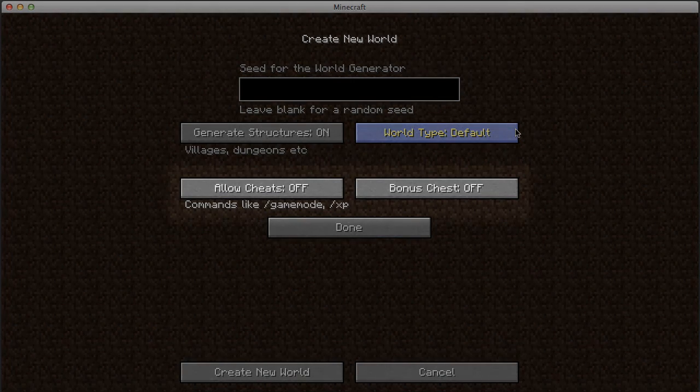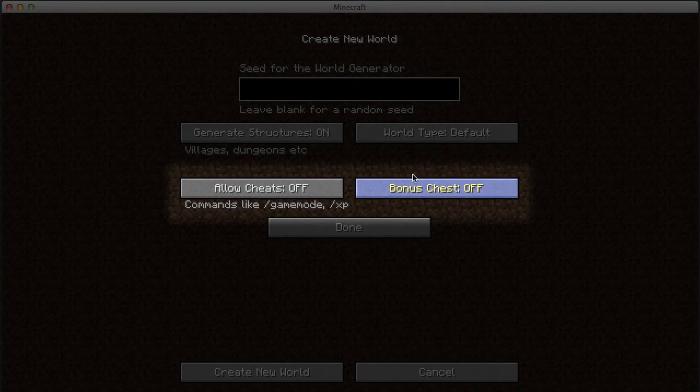A bonus chest gives the new player some free stuff up front. There is no guarantee the chest will be generated as it is random. I usually leave this option off. Allow Cheats allows for extra commands, not exactly God mode, but some useful options. For normal play, leave this to off.